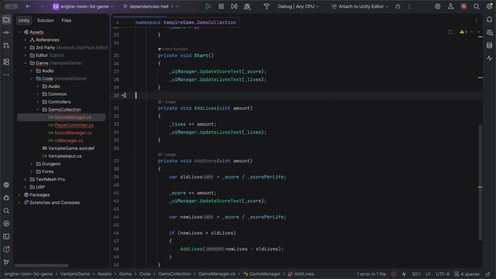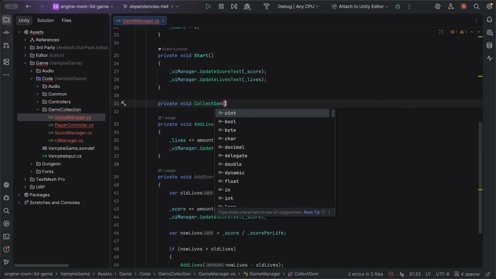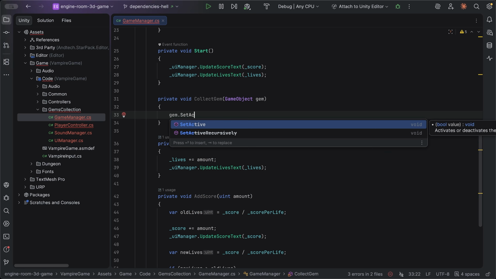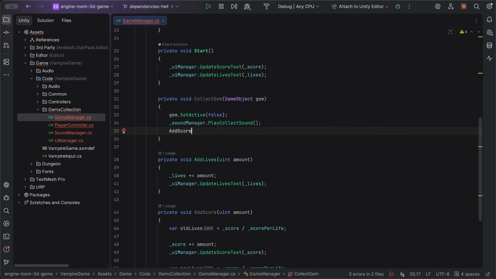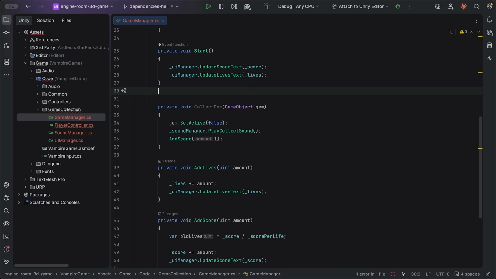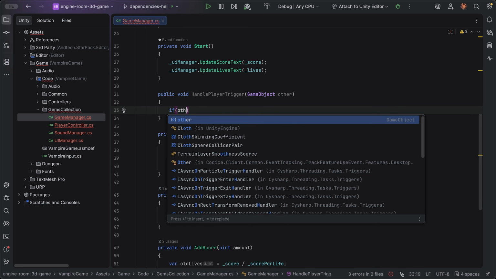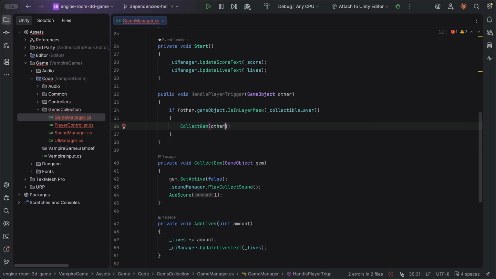I'll also create a private method to collect a gem. It'll accept a game object as a parameter and do all of the work we need. It'll make the gem inactive, or destroy it if you really want to, play a sound via the sound manager, and add score. Lastly, I'll need an entry point here. I'll create the handlePlayerTrigger method, which will receive the object that triggered the collision. With this setup, I can have potentially infinite types of collisions going through this method. If the object in question is a collectible, we'll collect the gem.